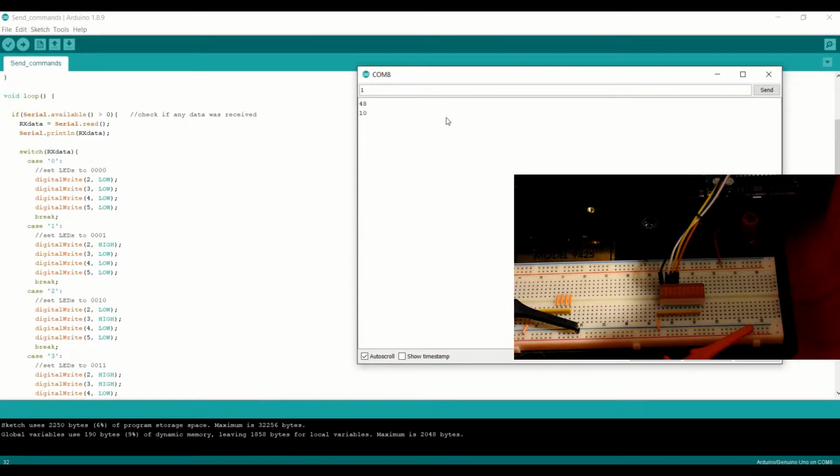So we'll go ahead and send a 1, 2, and I'll just go ahead and test all of the cases to make sure they're all correct.